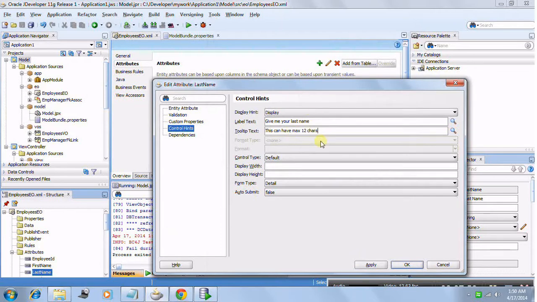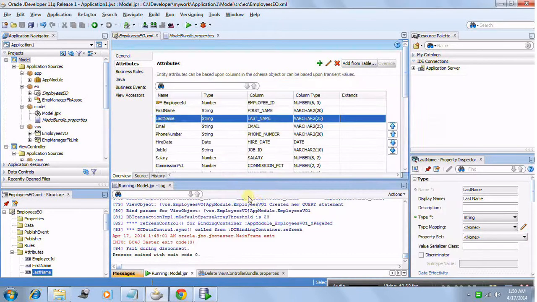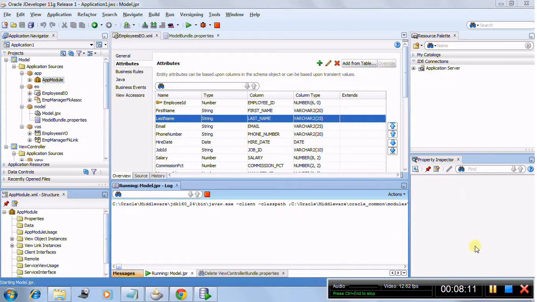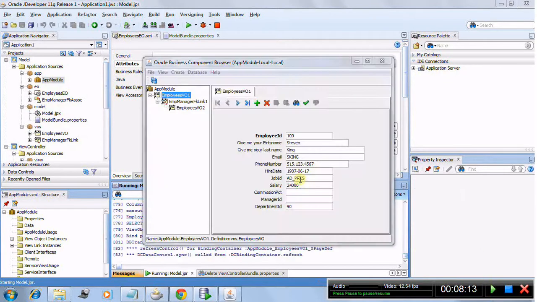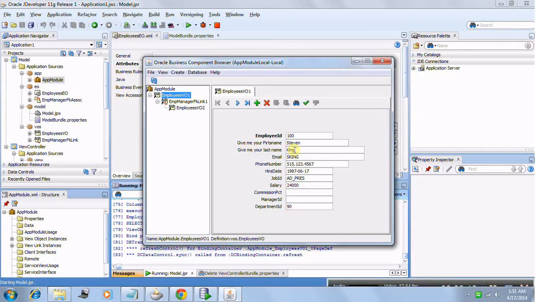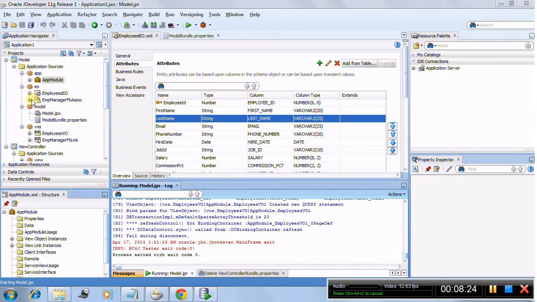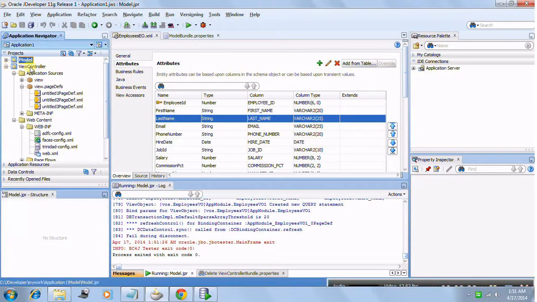So that's a kind of reusability that you are having. And suppose "Give me your last name" is there. You have defined it here, just click apply and okay. Now if you run it, here is your output, and "Give me your last name" is here, and if you hover your mouse over here, you'll find this can have max 12 characters. So this is how a resource bundle is defined for the model project.